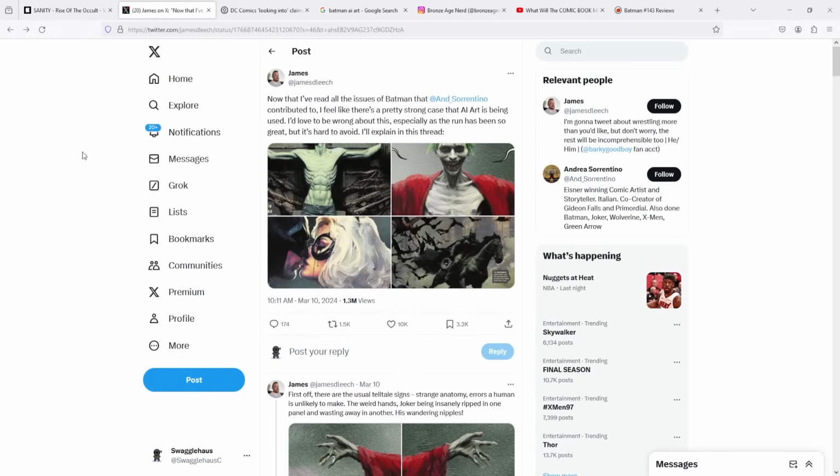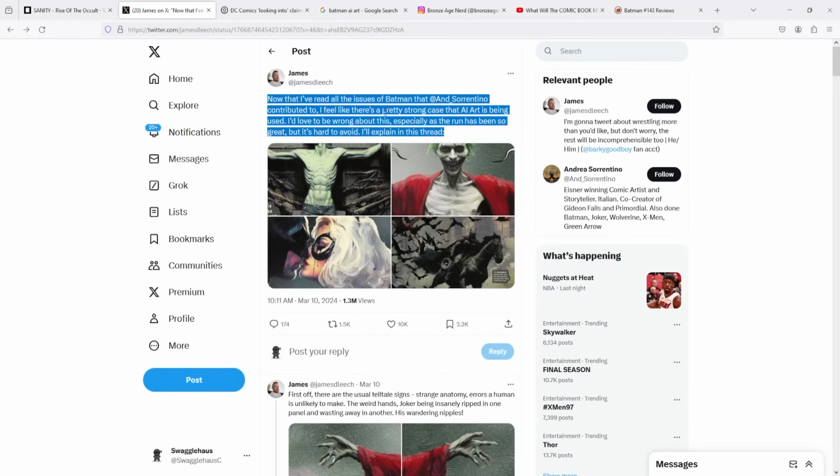Well, let's go through James's post right here. I'll take you through this and we can look together and see if there's actually any merit to these accusations. So James writes, now that I've read all the issues of Batman that Andrea Sorrentino contributed to, I feel like there's a pretty strong case that AI art is being used. I'd love to be wrong about this, especially as the run has been so great, but it's hard to avoid. I'll explain in this thread.